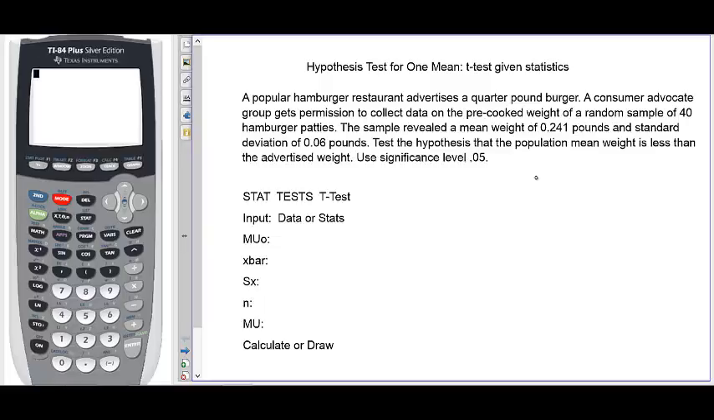A popular hamburger restaurant advertises a quarter-pound burger. A consumer advocate group gets permission to collect data on the pre-cooked weight of a random sample of 40 hamburger patties. The sample revealed a mean weight of 0.241 pounds and a standard deviation of 0.06 pounds. Test the hypothesis that the mean weight is less than the advertised weight.